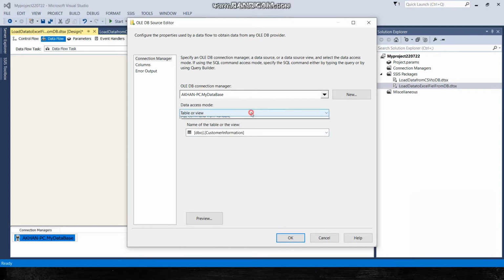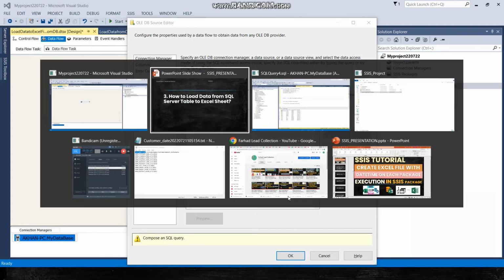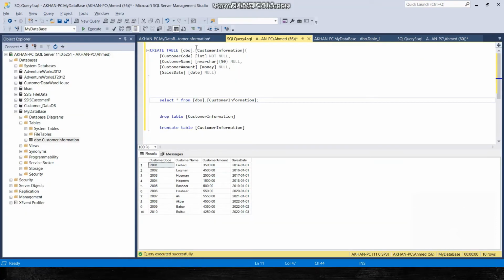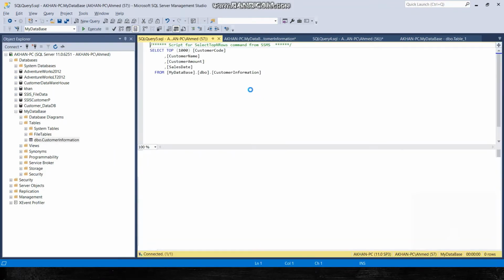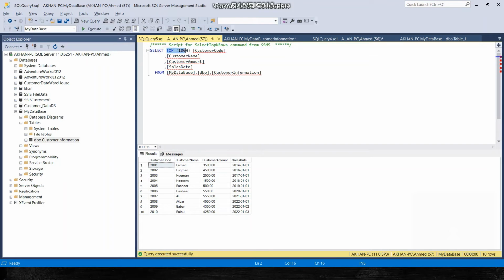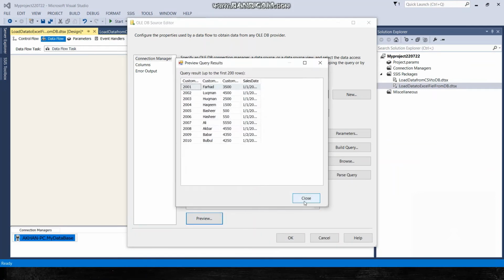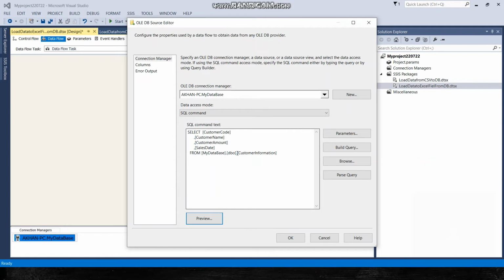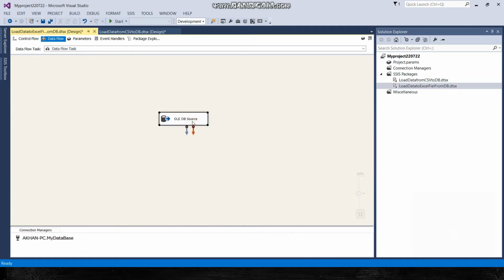Okay, so here we are having two methods. We can also put the command over here as well. What kind of command can we put here? So we will get the command from here, like select top 100. So we will take this and put it here. Okay, preview. Everything is okay because this data will be inserted in the Excel file, just to make sure of that. Okay, now we are working on the data insert in the Excel file. So it's successfully configured.